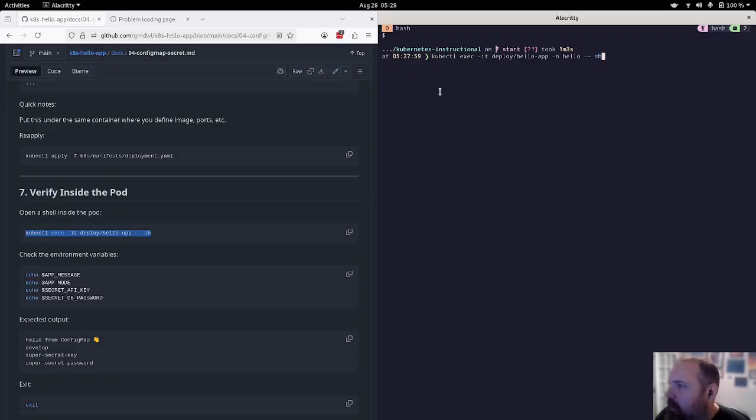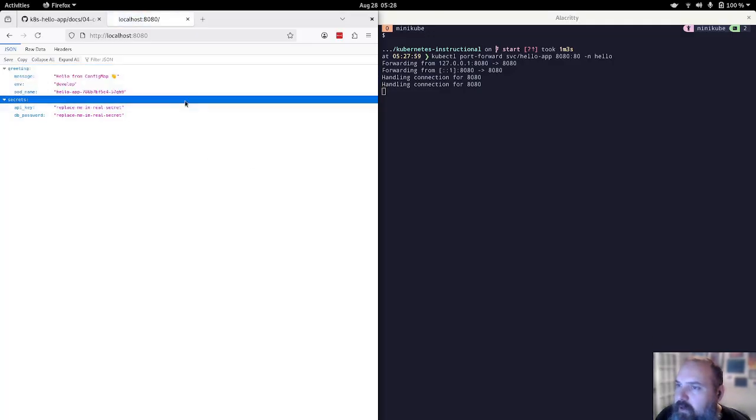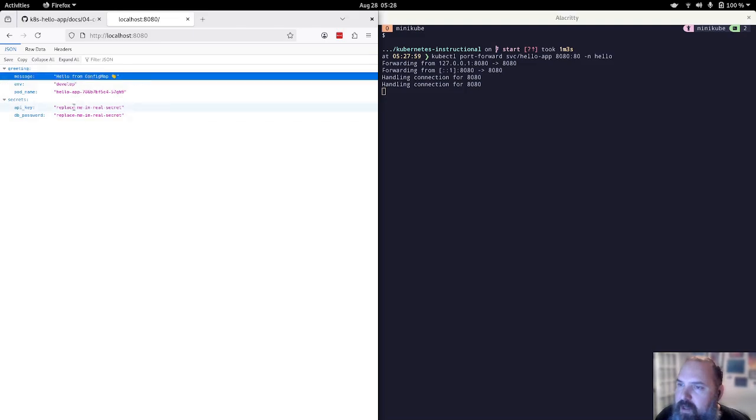And so if we were to launch our port forward again, let's see, getting lazy, we should actually get to see it updating here. Yep, there we go. So now we can see from our config map, we can see our secrets loaded in.